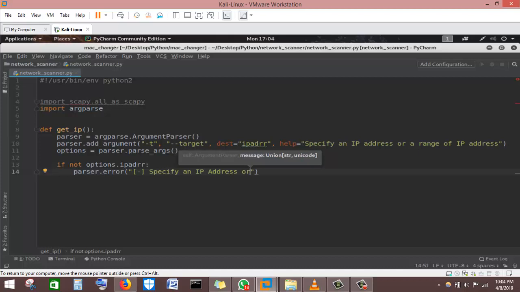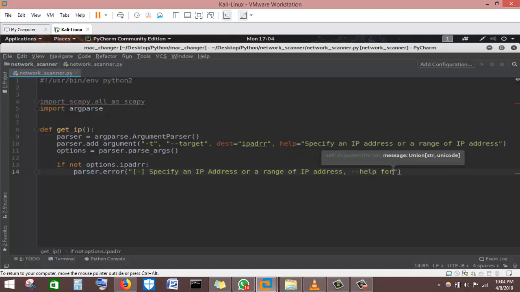Okay, specify an IP address for a range IP address. For more info.